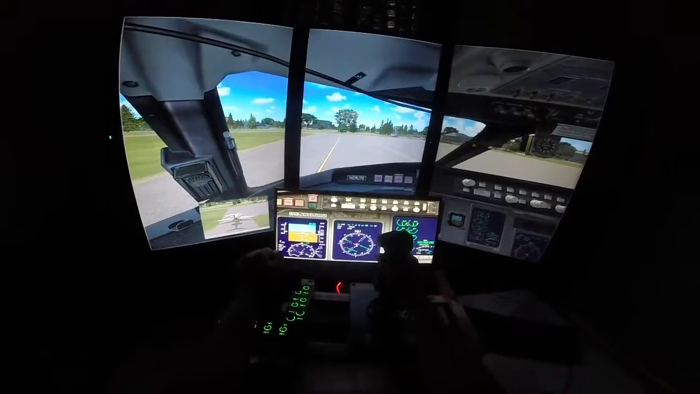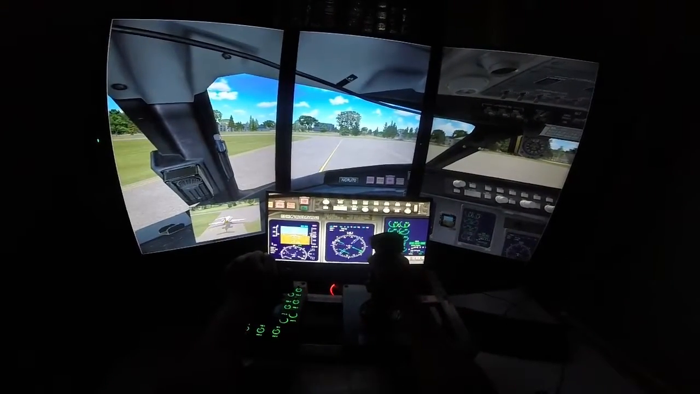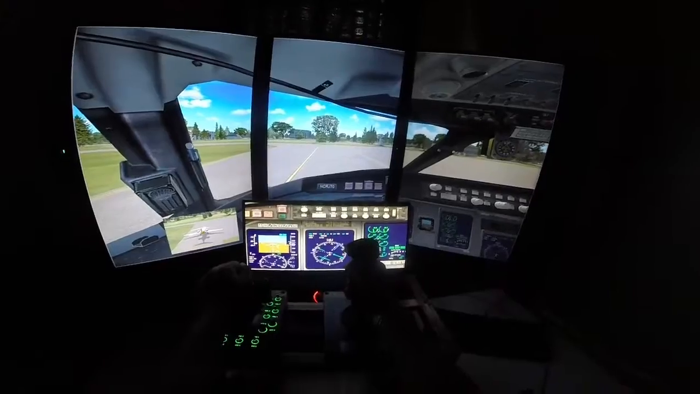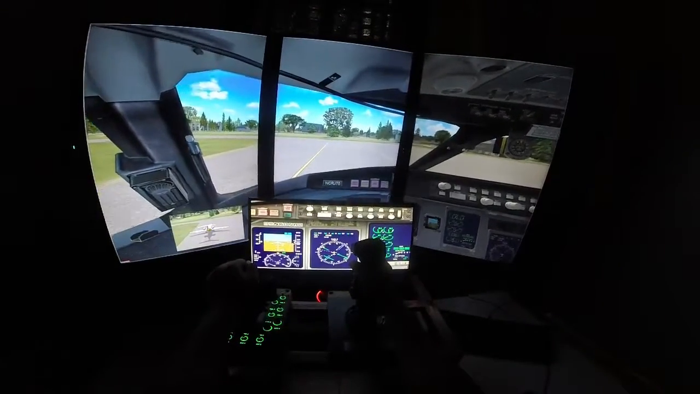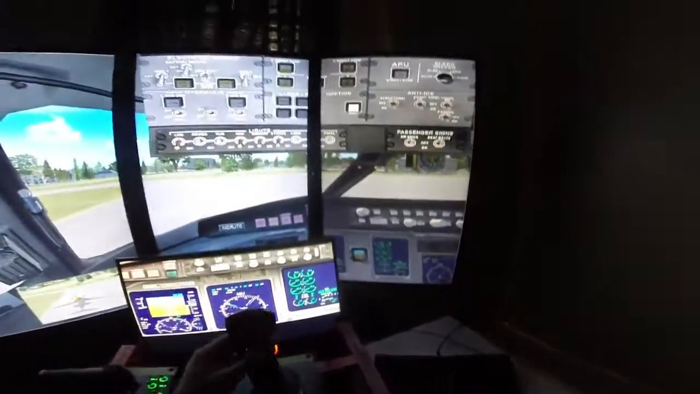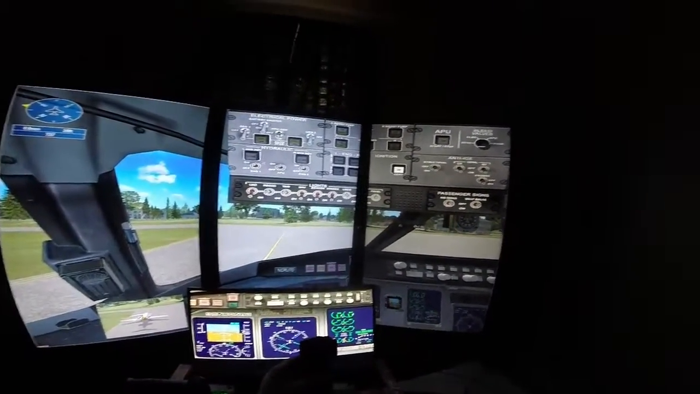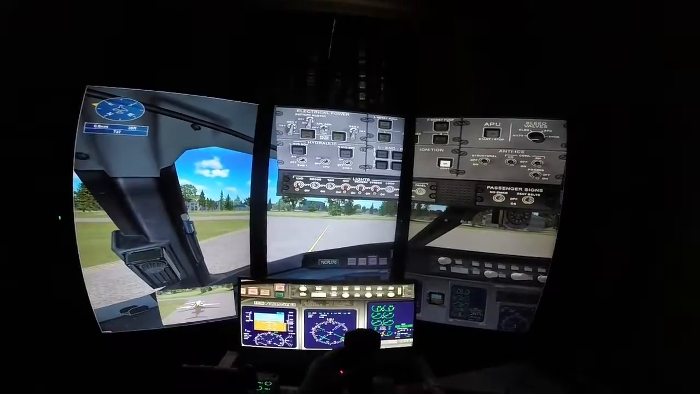Glasgow ground, orbit 526, clear of 23. Orbit 526, taxi to the gate, follow 737 on the taxiway, over to the ramp. We'll follow the 737, orbit 526. Okay, just follow that 737 on the taxiway. He's going to the same ramp, just a different gate.